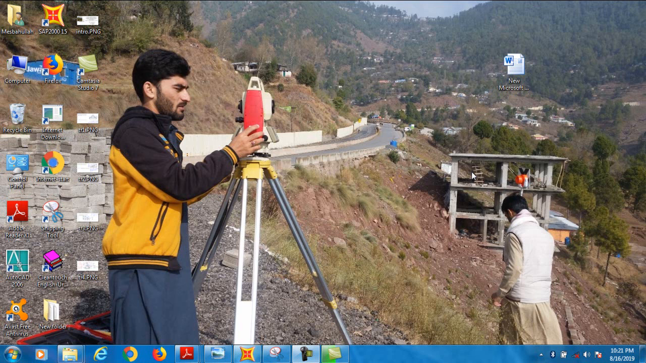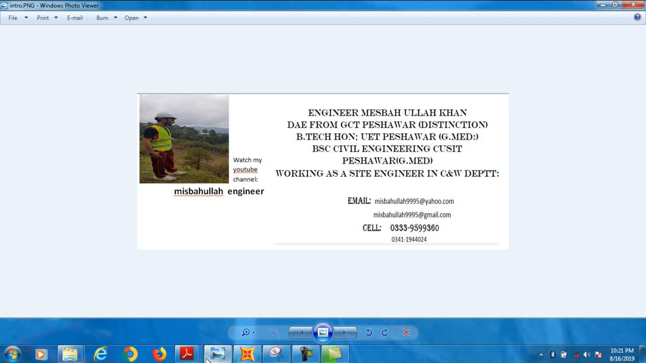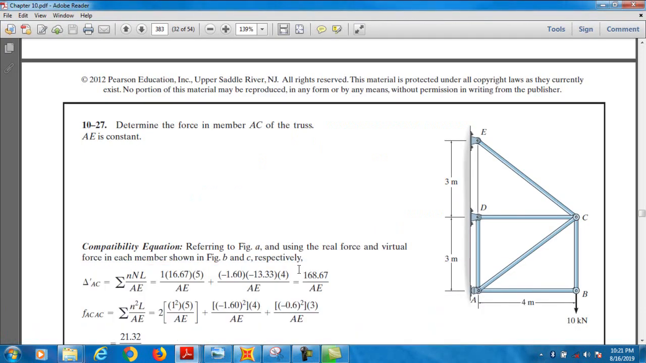In this lecture, we are also covering another simple example related to truss analysis. This example is selected from the same chapter, chapter 10 of R.C. Hibbeler's Structural Analysis, eighth edition. So this is the example. It is just similar to the first example, and inshallah, I will try to cover another example in this lecture as well.